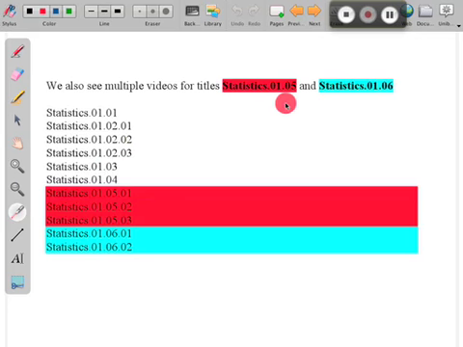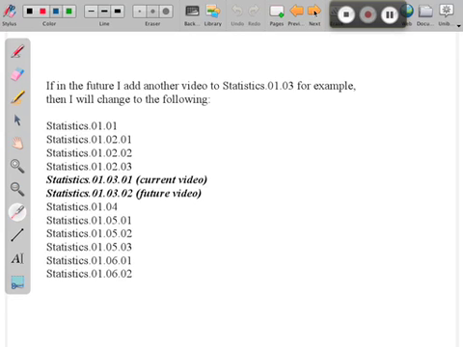You'll also notice that Statistics 0.01.05 and Statistics 0.01.06 also have a number of videos within them. If in the future I'm going to add another video for the Statistics 0.01.03, I would rename the current video with an extra 0.01 at the end, and the future video would be 0.02. That, of course, assumes that the 0.01 is of a more basic level than the 0.02.